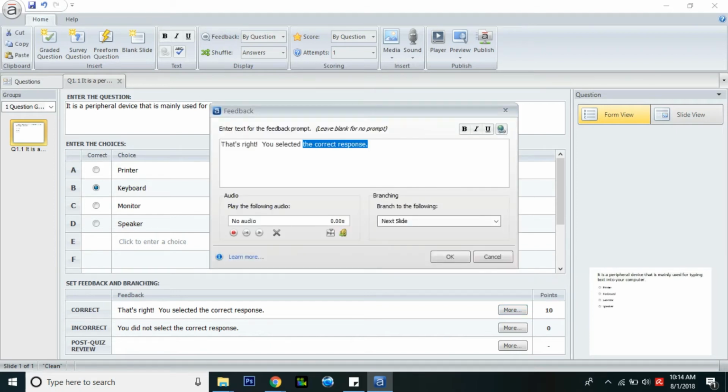Again, a dialog box will pop up wherein you can edit the statement like "Excellent, you are correct." You could also add audio to your feedback by just clicking the red button. The same button is clicked to stop the recording. You could play it so that you can hear your audio, and if you want to edit it, just click this icon.